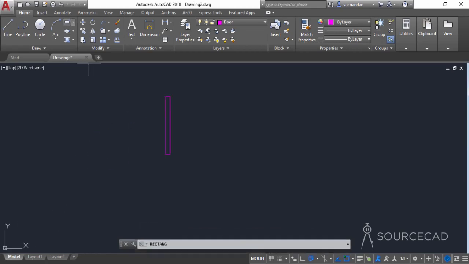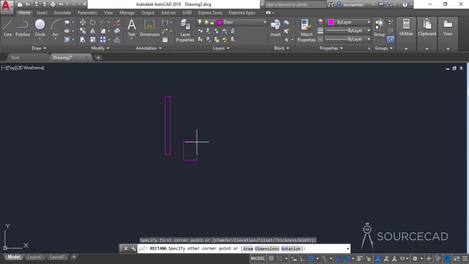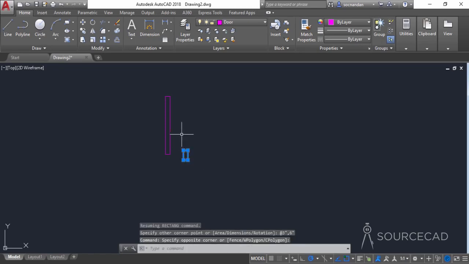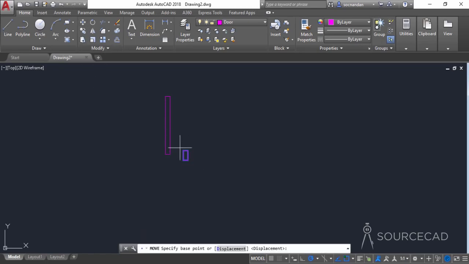Now make another rectangle, a small one, and this time I'll type @ a length of 3 inches and a height of 6 inches and press enter. Alright, so here we have it. Now simply move it onto this endpoint here, just like this.